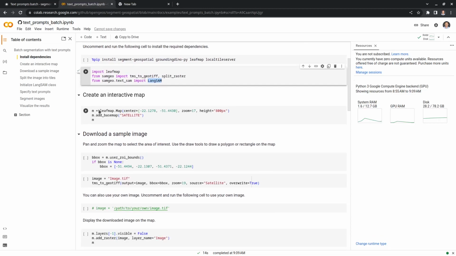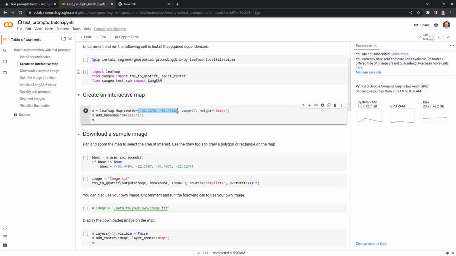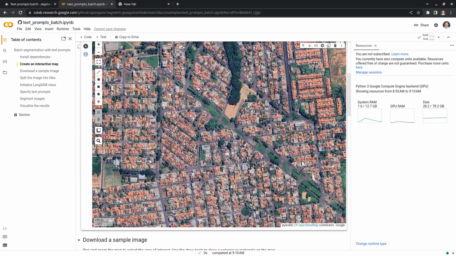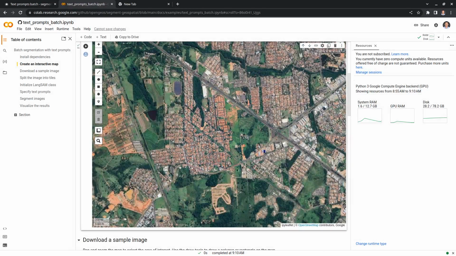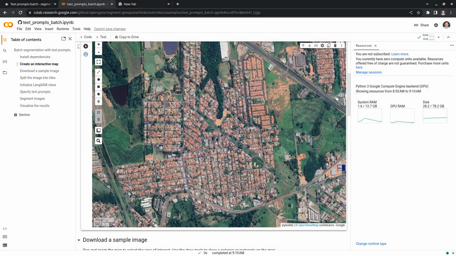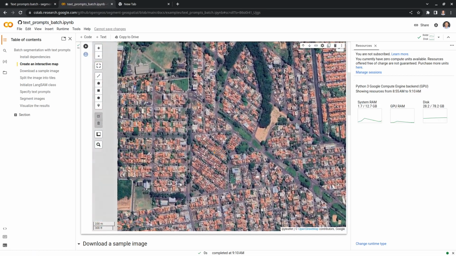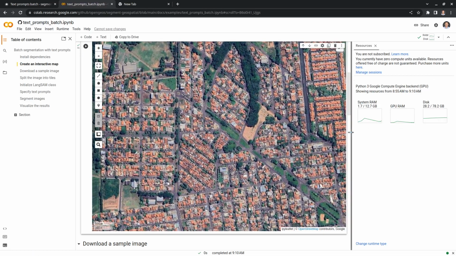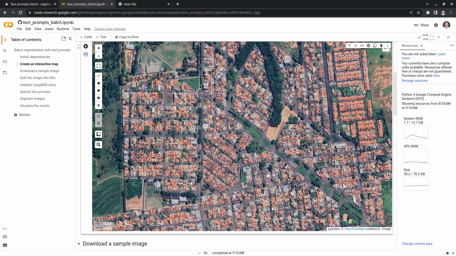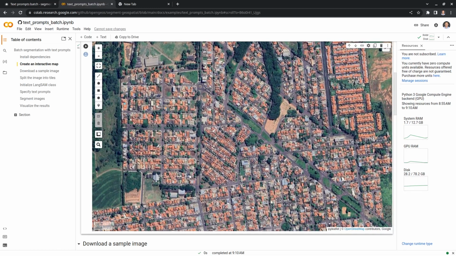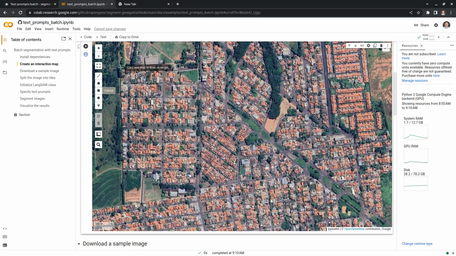Once we import the library, then we can create a map. So we're going to specify this area in South America, and then the zoom level and the height of the map. And we're going to add the satellite basemap. So you can see this is the area that we're going to do the segmentation. Of course, you can move it to any area you like. And once you find the area, zoom in and zoom out. So here, let me move this one to the right a little bit so you can see it. You can select any area you like. So I'm just going to click the drawing tools, and then from here I can just select the area, something like this. Don't make it too big because you might not have enough GPU memory.